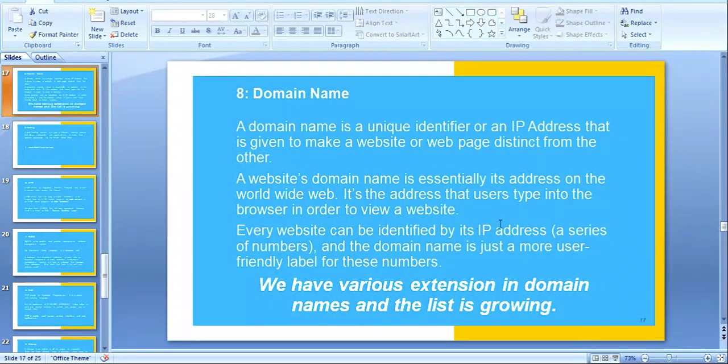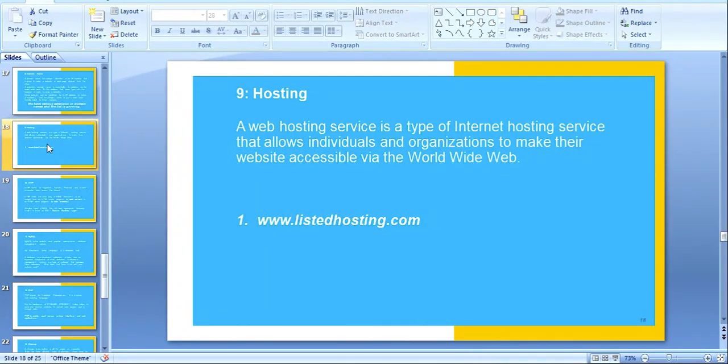So the next thing is your hosting. We say web hosting is a type of internet hosting service that allows individuals and organizations to make their website accessible via the World Wide Web. So basically, in layman's terms, your hosting is where your website files are hosted. So your hosting can also serve as your land. We say your domain name serves as your street address, while your hosting is your land, while the website you develop on that hosting is the building on the land.